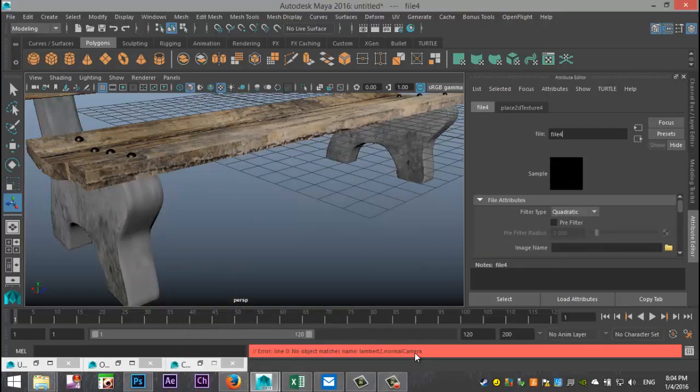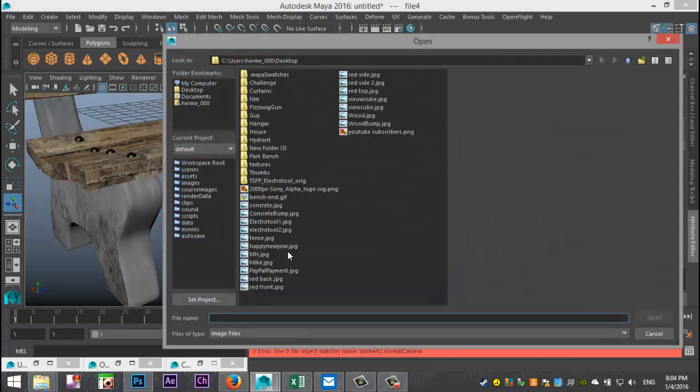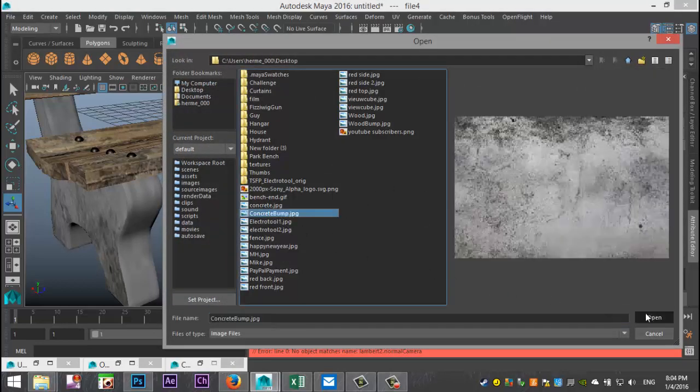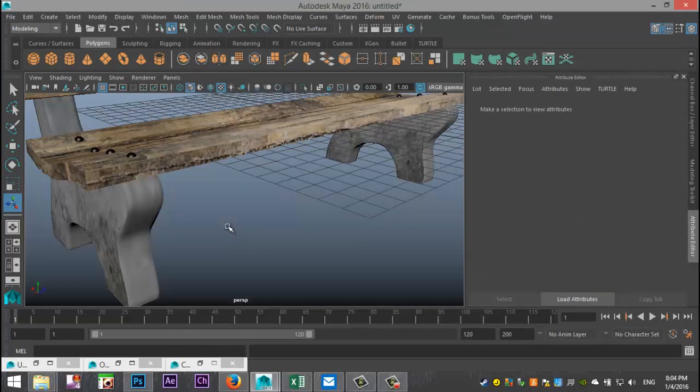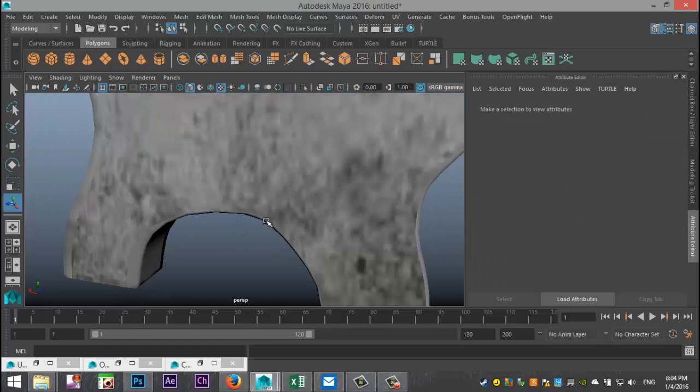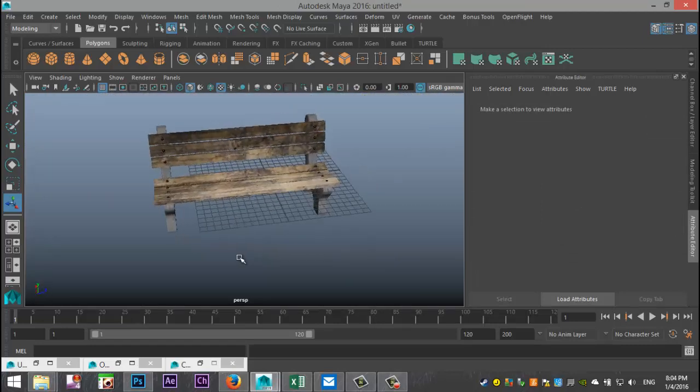In bump mapping, we're going to, again, select File, minimize that. Okay, we're just going to ignore that, it's fine. Image name, concrete bump. Okay. And I guess that looks okay. Not too much detail, which is fine.